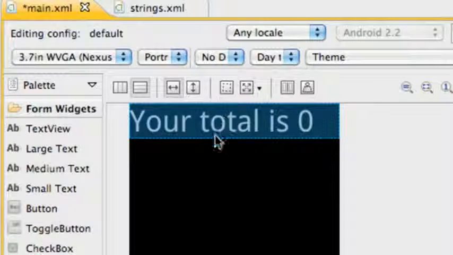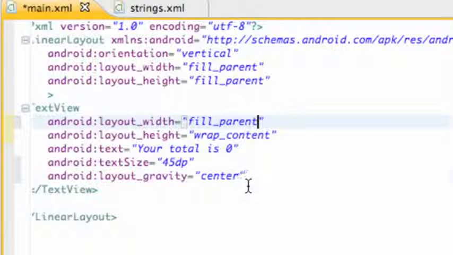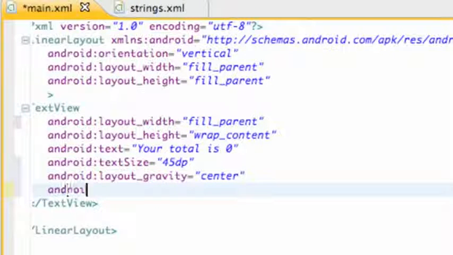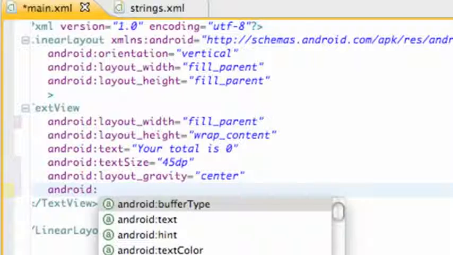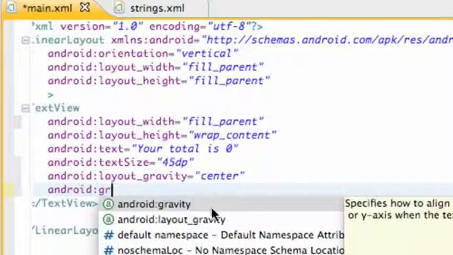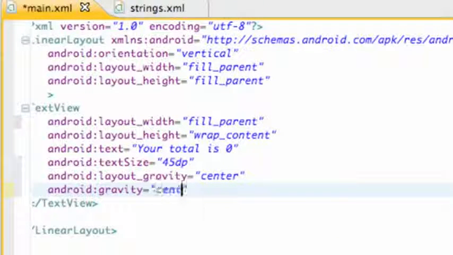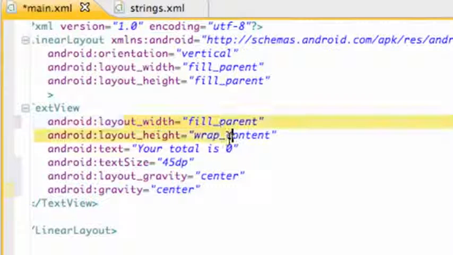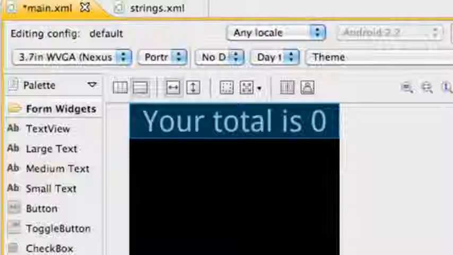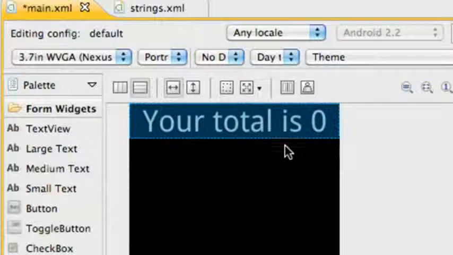So now what we can do is actually center the text within whatever our text size is. This is just to show you guys some more methods. You could have just done the wrap content and the layout gravity equal to center, but you can also do android gravity instead of layout gravity and set that equal to center as well, and that'll center our text within whatever width and height we set for a text view. So there you go. Just to give you guys an idea of some methods that you can use on a text view.